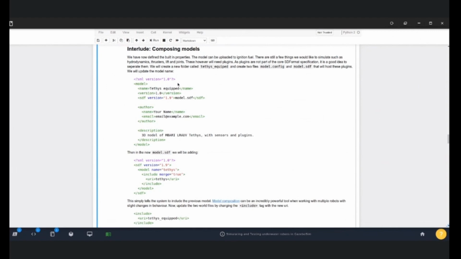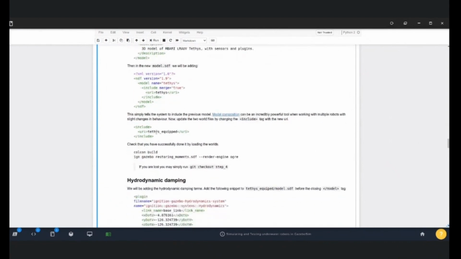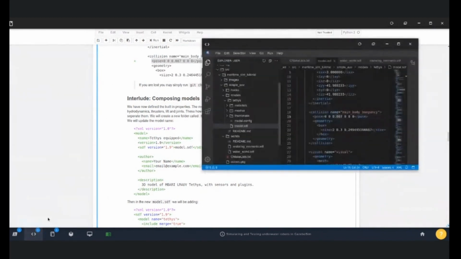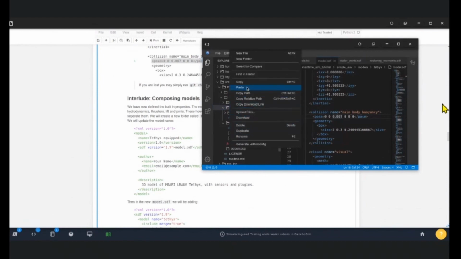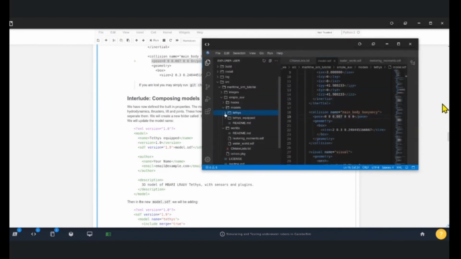So what we'll do for this is we'll create a Tethys equipped. So we're going to create two files. First, we're going to create a new model called Tethys equip. So we'll go inside our code editor here, right? And here we'll create a new model. Create new folder. To create a new folder, we call it Tethys equip.